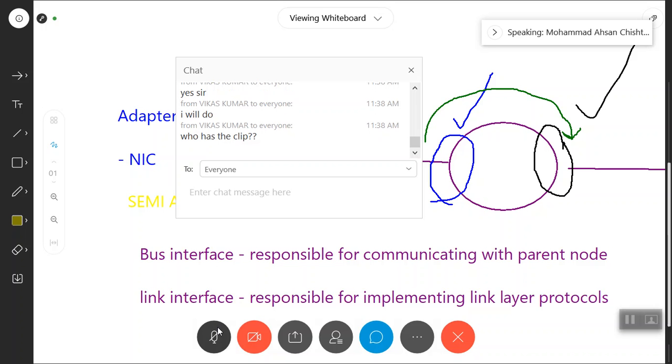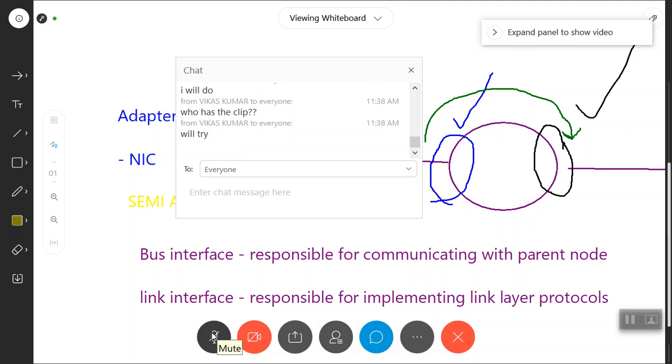It's not the clip, it's the software, the model that we are talking about. It's the software for this simulation. Okay, Vikas will try. Let's see what Vikas can do for this.